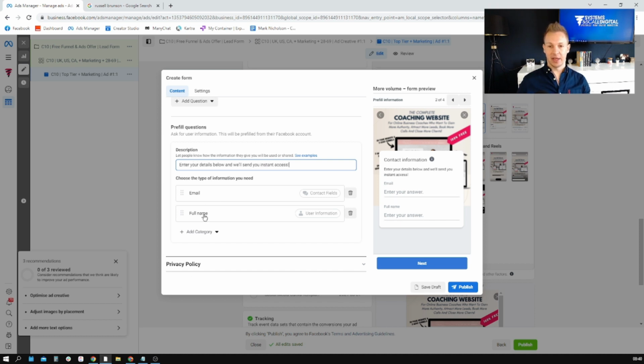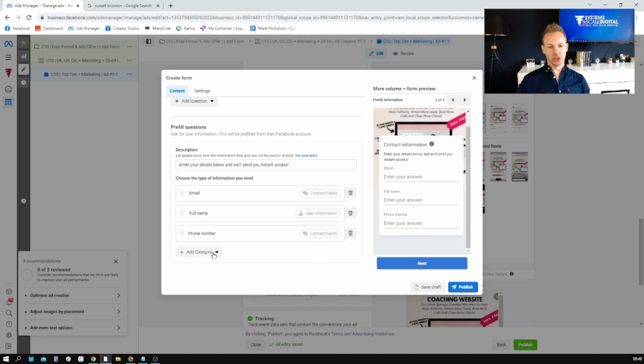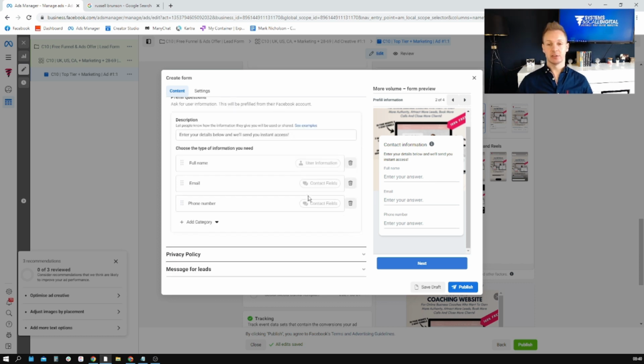Okay, so I may have name, full name, and I actually want the phone number as well, because the idea behind getting the phone number here is we can phone these people. If they give us their phone number, not only can we follow up with these leads on email, but we can also follow up with them on phone, and the chance of converting somebody on the phone increases dramatically compared to converting somebody with just an email. So we can ask for a phone number here.